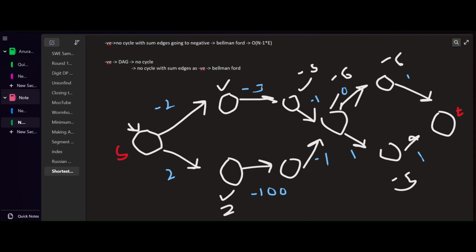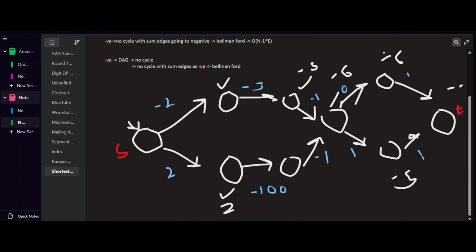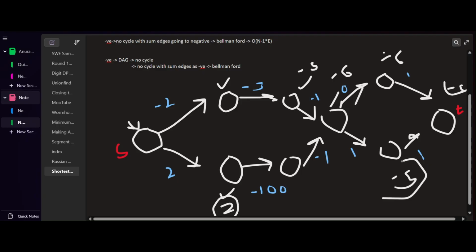Now we have three nodes, that is 2, -5 and -6. Now we pick out the smallest, that is -6, and put all its children, that is -5. Now we have three nodes, that is -5 and 2, this, this, and this.